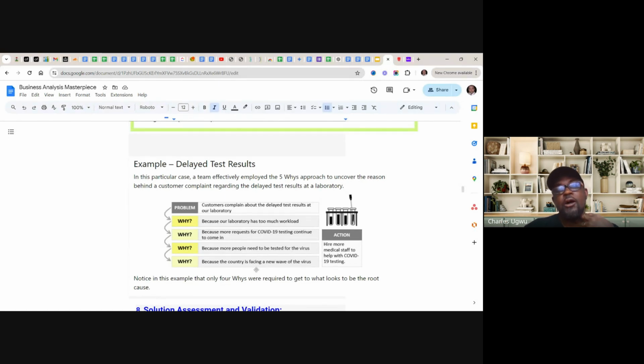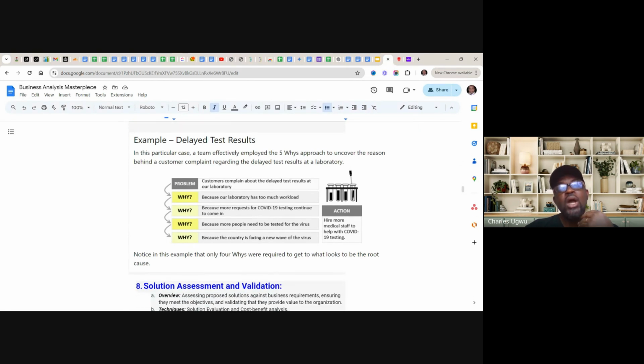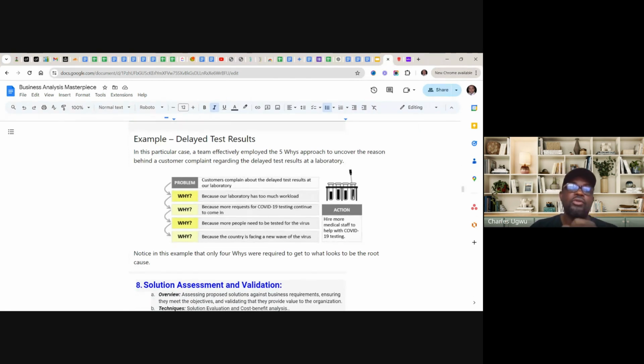So that is where we are going to stop for tonight in terms of requirement analysis. There are other types of requirement analysis which we still have to continue with later on.